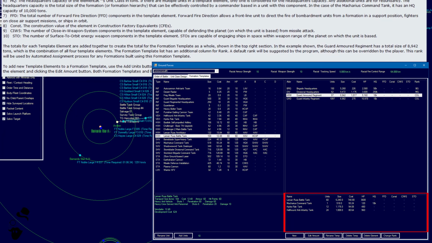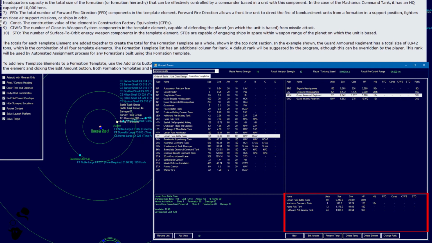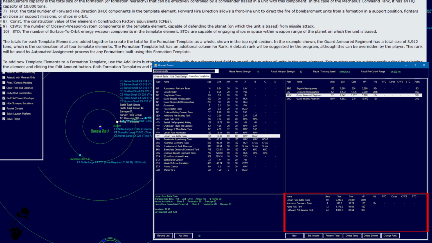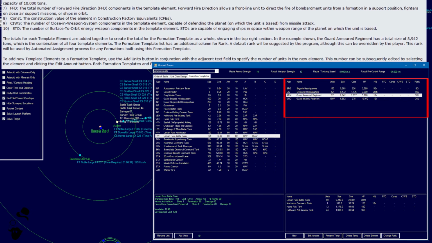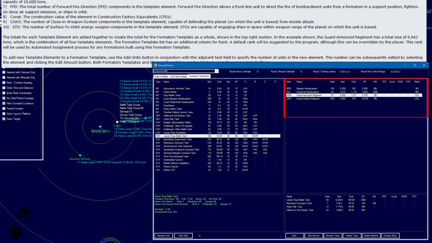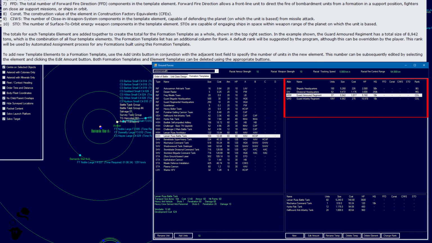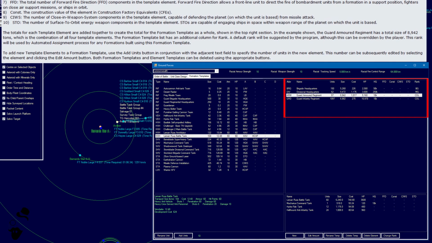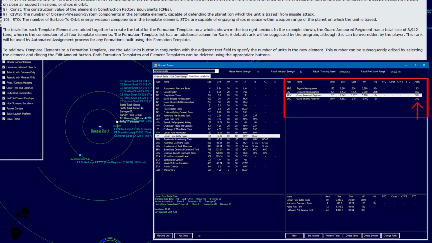The totals for each template element are added together to create the total for the formation template as a whole, shown in the top right section. In the example shown, the Guard Armored Regiment has a total size of 8,942 tons, which is the combination of all 4 template elements. The formation template list has an additional column for rank. A default rank will be suggested by the program, although this can be overridden by the player. This rank will be used by automated assignment processes for any formations built using this formation template.